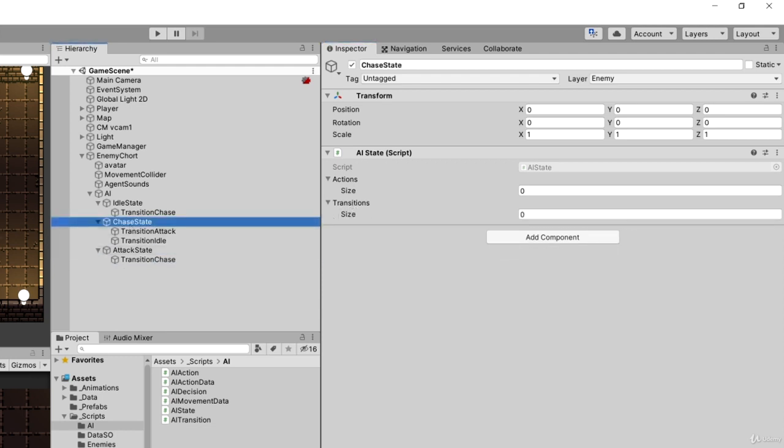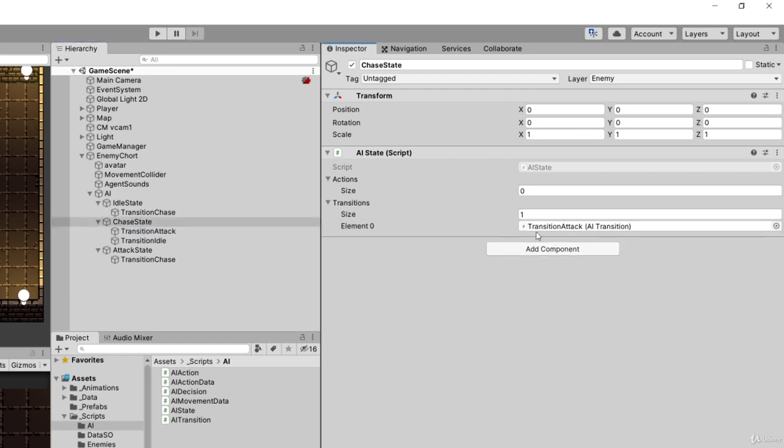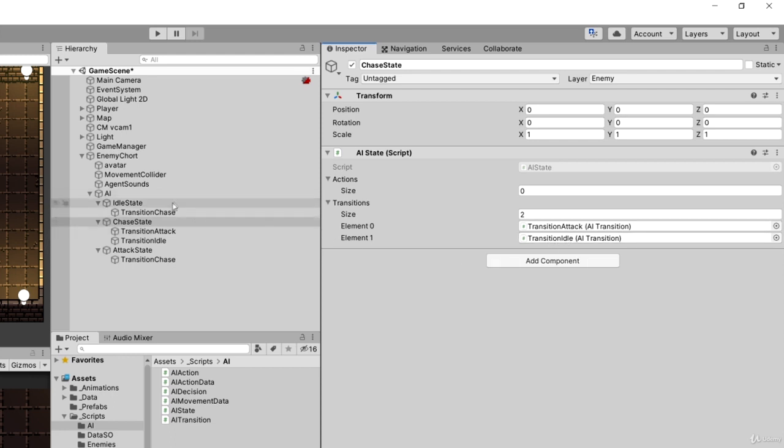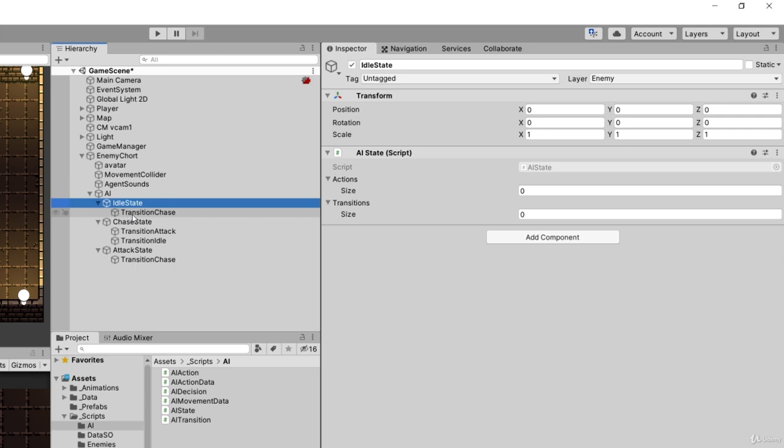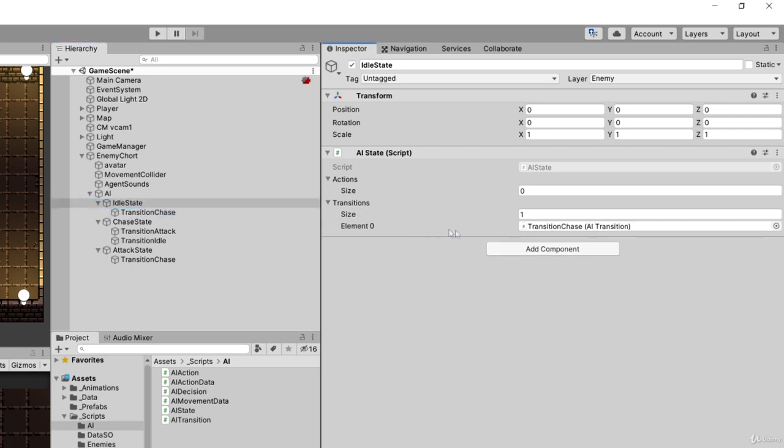For the chase state, again, we will want to first check the transition attack, so we will place it as the first on the list, so we want to see if we can already attack our player. If not, we will want to then check if we want to transition back to our idle state. So for example, our player has teleported or has some superpower to dash, and the player has exited the range of our enemy, so the enemy will check if it should transition back to our idle state. And for our idle state, we are going to simply drag our transition chase as the first transition, so we're going to constantly see if we are in range of a player to start chasing it.